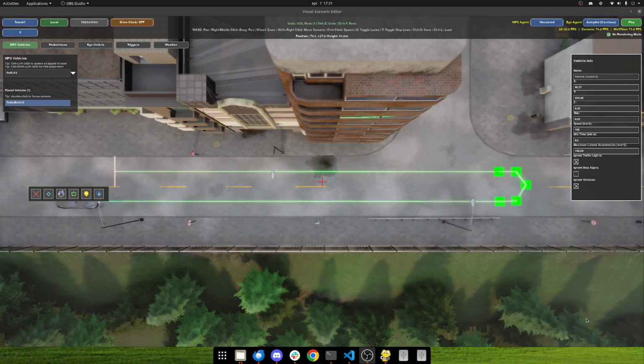Hello, in this video I'm going to show you how to play scenarios created by Visual Scenario Editor using different NPC and ego agents. I start off by explaining the NPC agent. There are two options here, simulated and scripted.